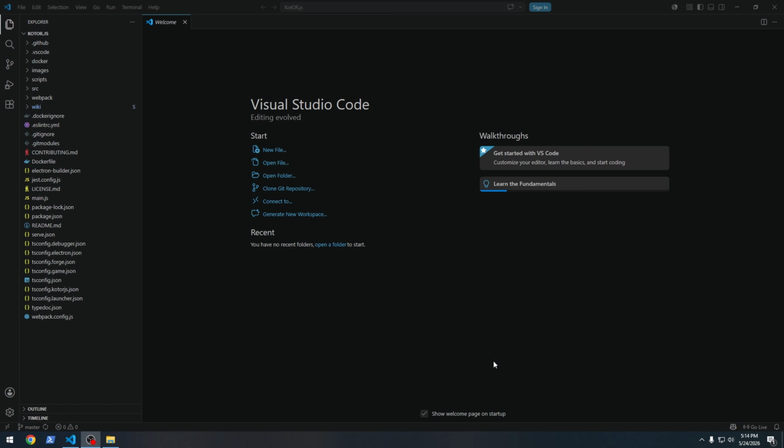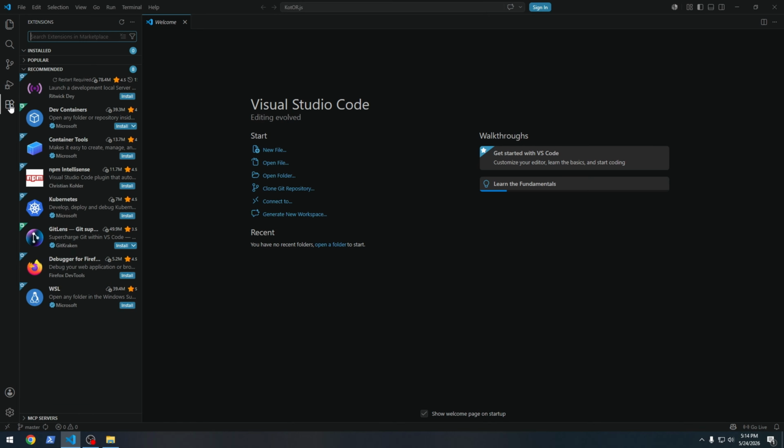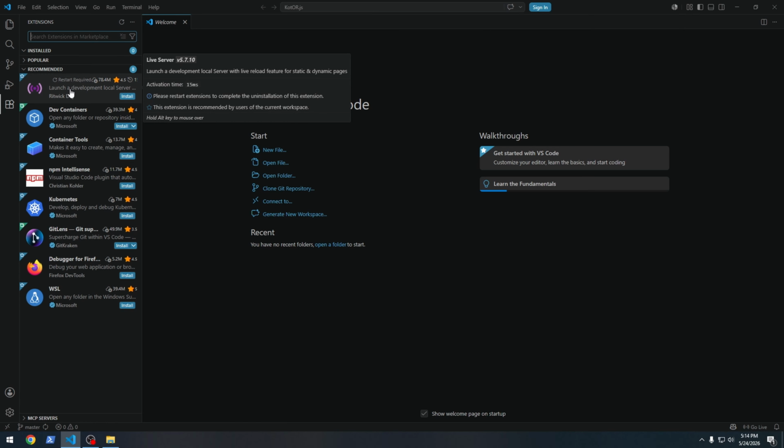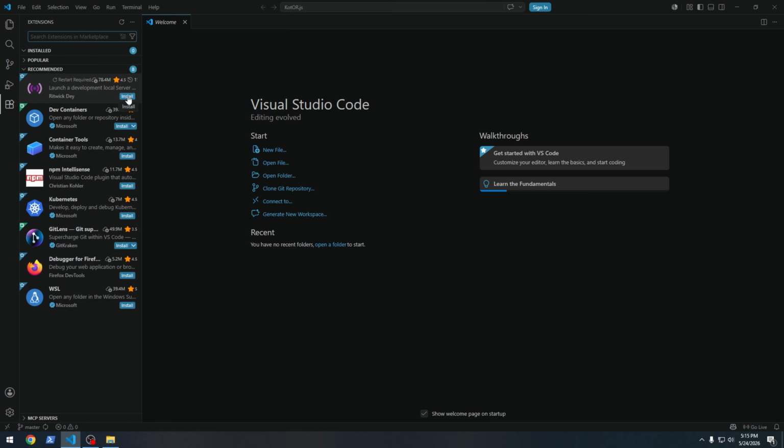Now that you have your code editor of choice installed and running, and you have Node installed, the next thing you need to do is go over to the extensions in VS Code. If you're not using something like VS Code or Cursor, to follow along with this step, you'll need to use some other tool to run a lightweight web server pointed to the dist folder that we're about to create when we compile. But if you're using VS Code, this is a very simple way to have a lightweight web server running so that we can test the game in the browser. I'm just going to install this real quick.